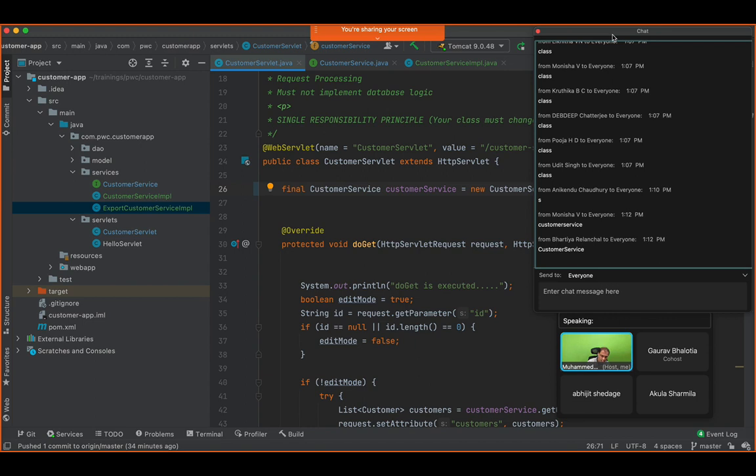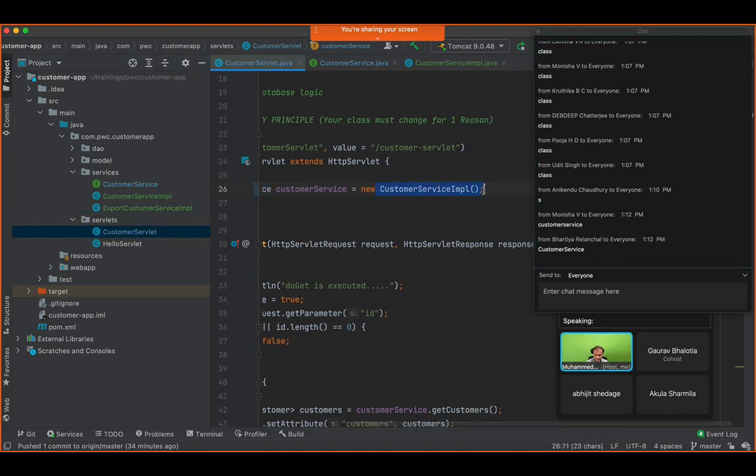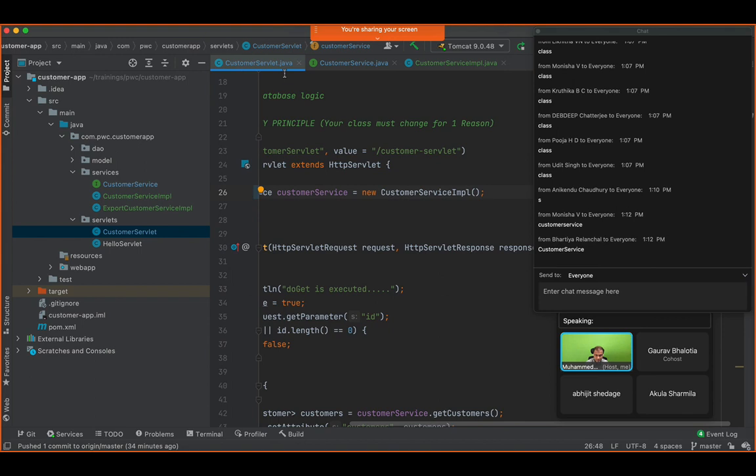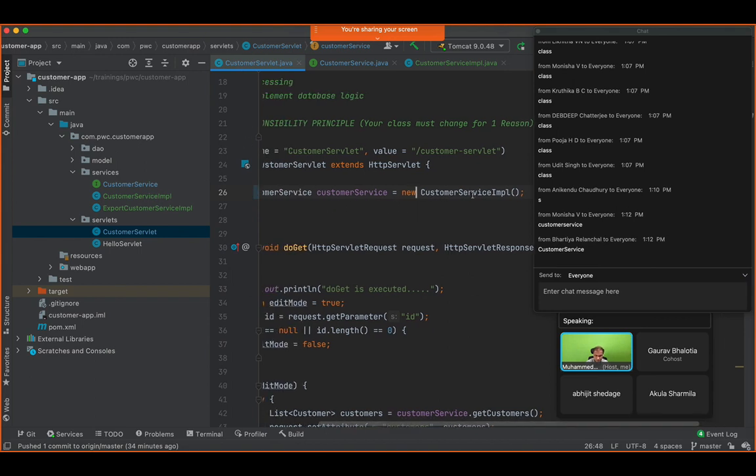We have customer service as an interface. We have customer service IMPL that implements that interface. We have customer servlet, which is now dependent on the customer service, but still we have new customer service IMPL here. So tomorrow, if I have to change this to export customer service IMPL, I will have to come back and make changes in not only this servlet, but all the servlets wherever I used a new customer service IMPL.